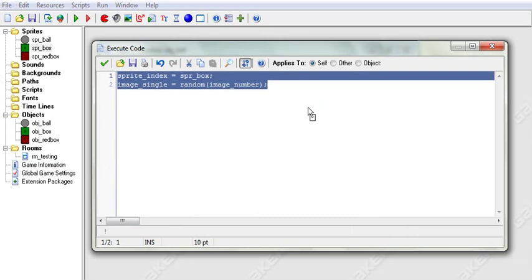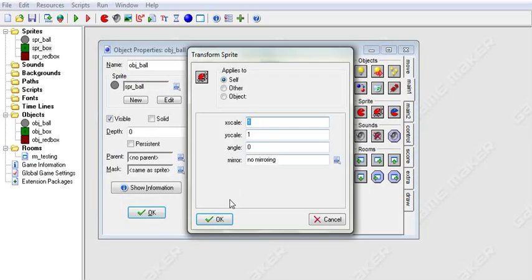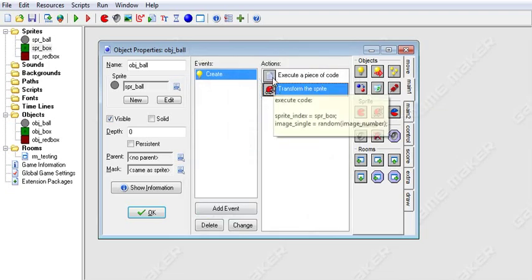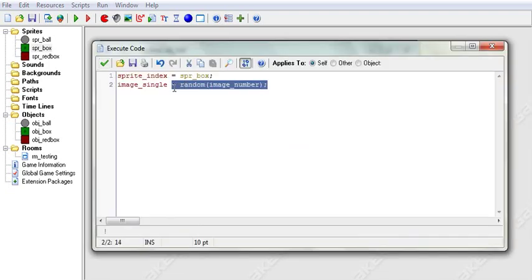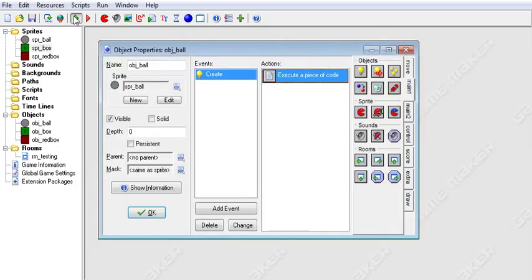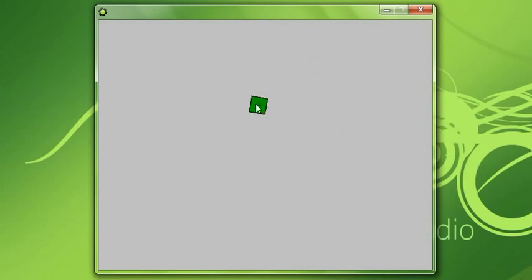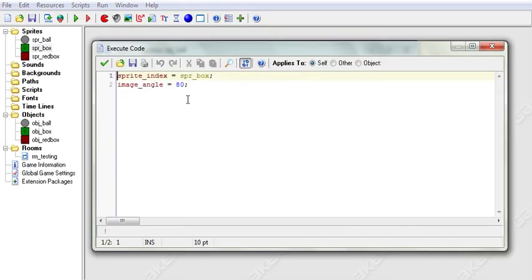And now we want our transform sprite. So say I wanted it to be a different angle. We can do that with image_angle equals 45 or 80. And now when we run that, you'll see he will be rotated a bit. And he's animating, because we never told him not to this time.